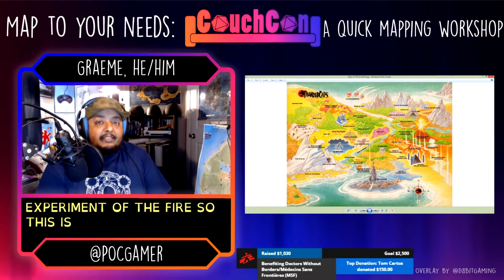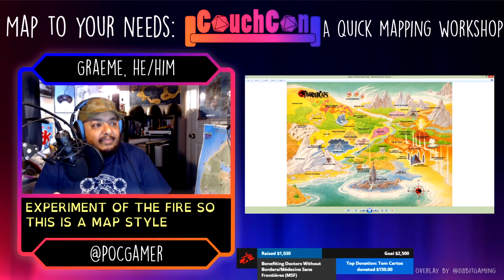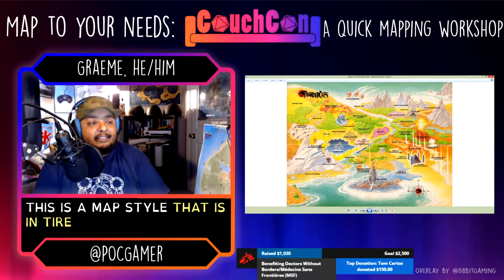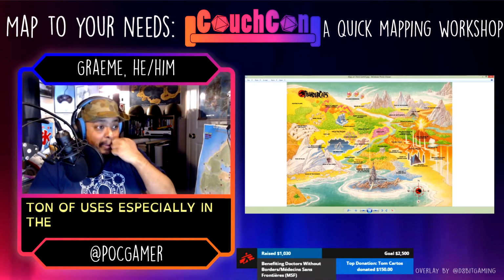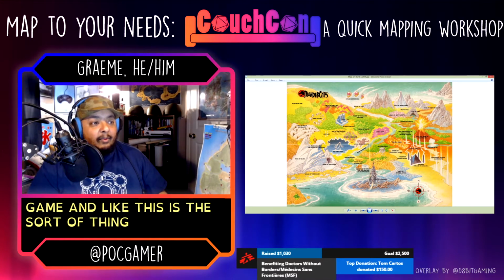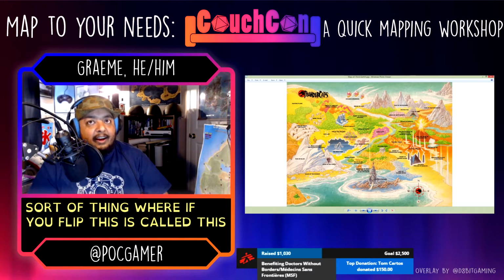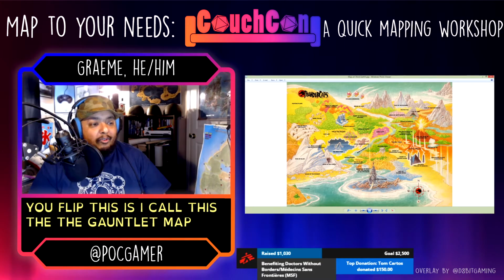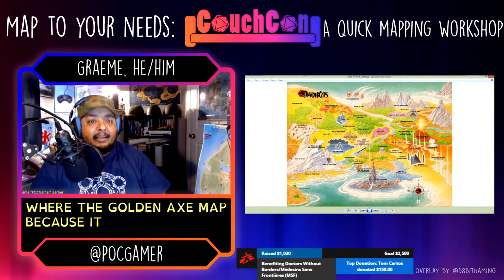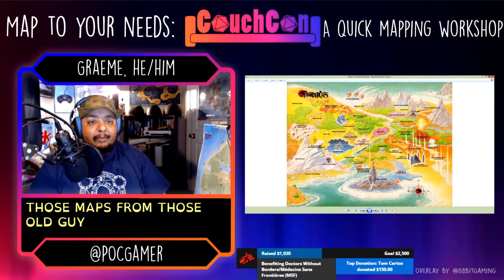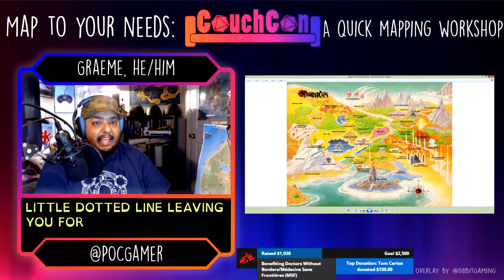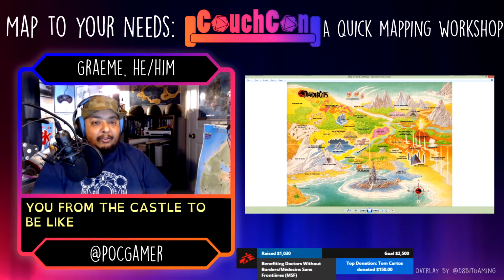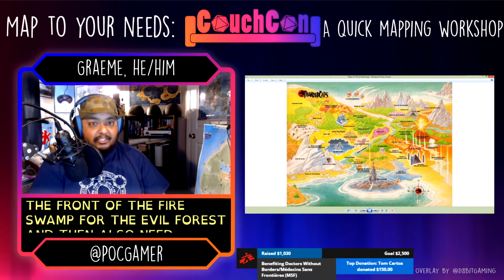So this is a map style that is entirely acceptable for a ton of uses, especially in games. I call this the gauntlet map, or the Golden Axe map, because it reminds me of those maps from those old games where a pen would come out and draw a little dotted line leading you from the castle to, I don't know, the fire swamp or the evil forest, and then all of a sudden you were just there.